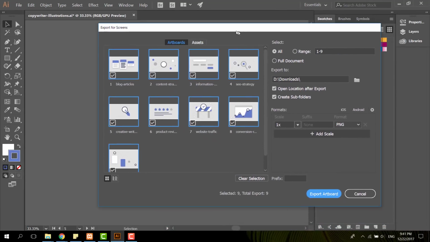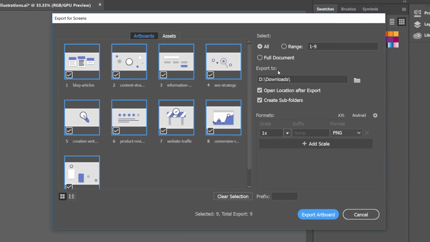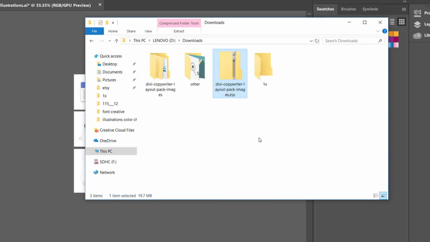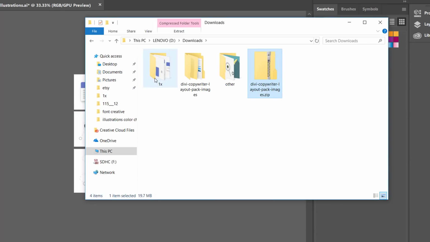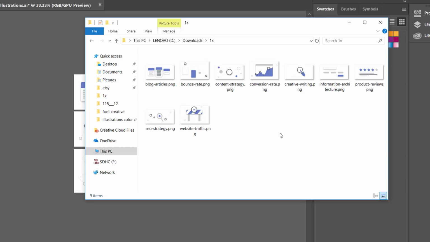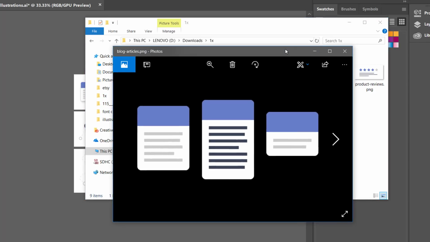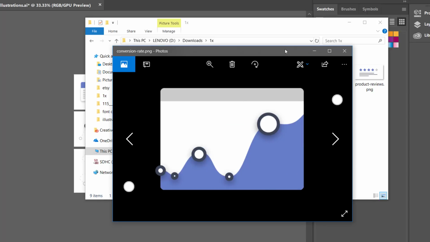And over here, you can see that you can export all of the illustrations at once. And of course, choose the folder and make sure that the images are PNG. And then just simply click on Export Artboard. All right, so once you open the new folder, you'll see that you get all of the illustrations with the modified color.